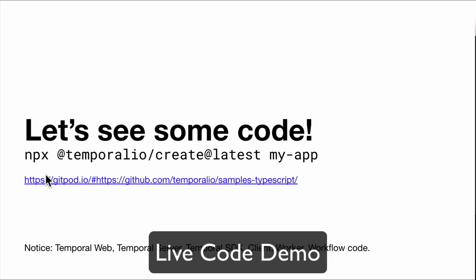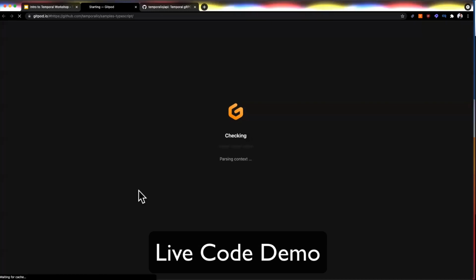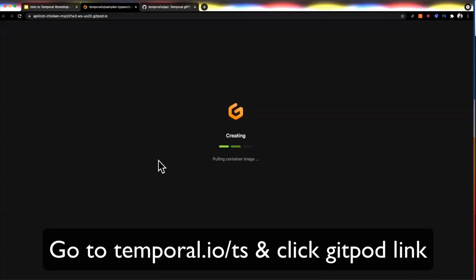You can code along as well. So the typical starter line is npx @temporalio/create@latest my-app, and you can run that locally, but you do need to use Docker to run Temporal server alongside. My preferred way for demos is Gitpod, primarily because I'm also live streaming, so I don't want to kill my computer running Docker as well.